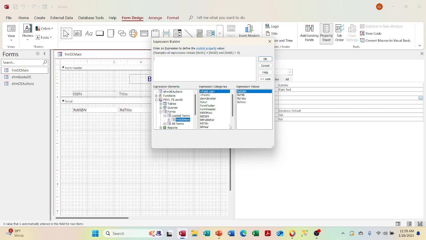DEI main, and we come down to ISBN, and we double click. And what this is saying is, in the forms group or objects, immediately find the form DEI main and get the value from text ISBN.